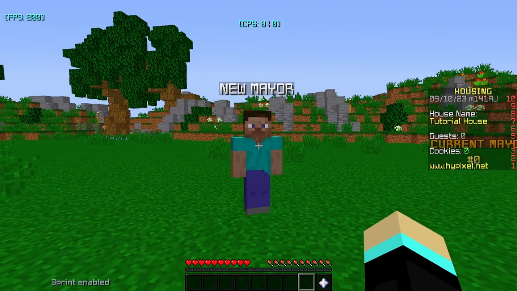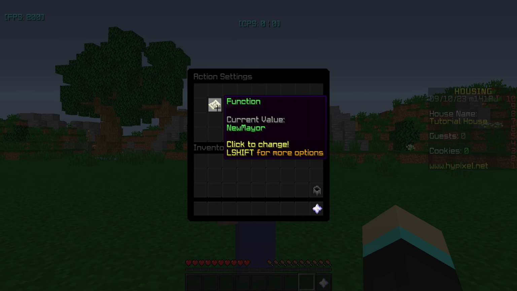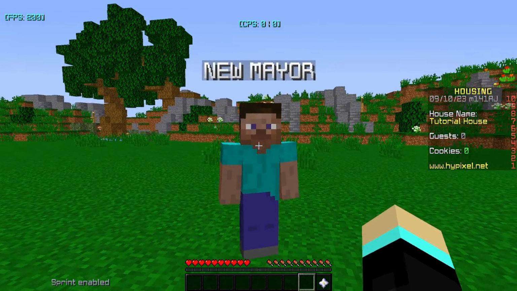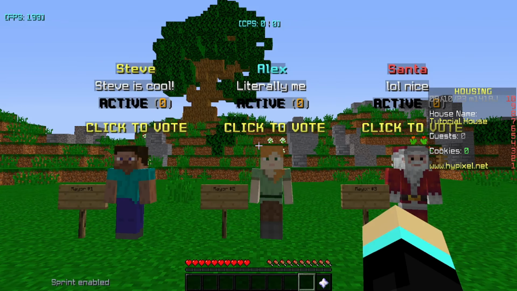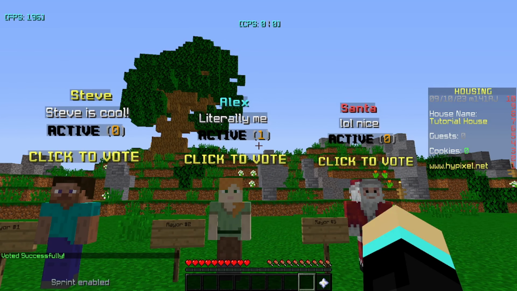So I quickly created an NPC here that's just titled new mayor, and it will run the function new mayor. And I'll tell you in a second where you would actually put this. But we can now go up to any NPC. So let's say we want to vote for Alex. Then you can right click on Alex. The votes will go up 1.